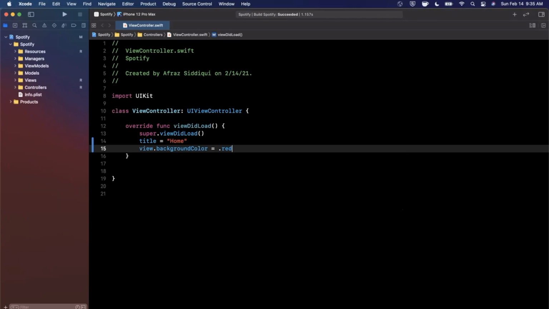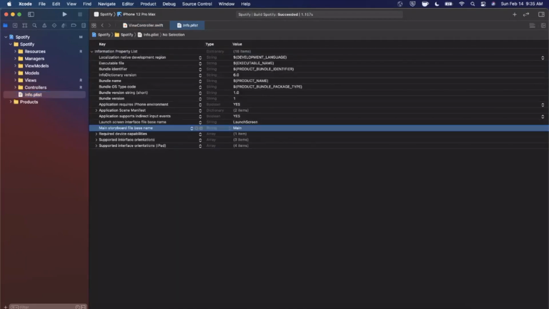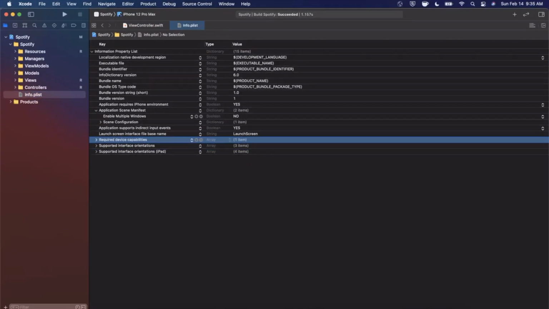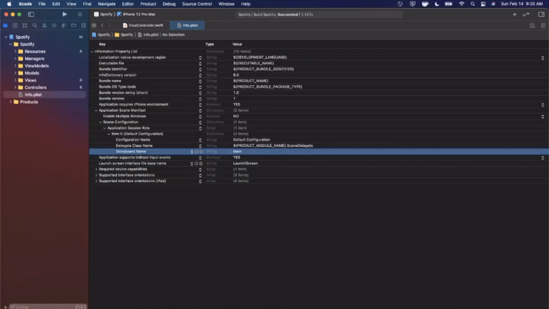Now, before we go ahead and give this a run, because we deleted the storyboard, we need to open up our Info.plist and find the entry for main storyboard file and go ahead and hit backspace to delete it. You also need to open up this application scene manifest and keep opening these little arrows up, these collapsed boxes until you get to the last one and delete this last entry where it tells you the storyboard name.